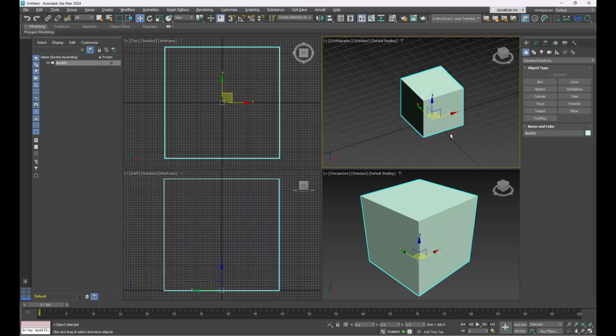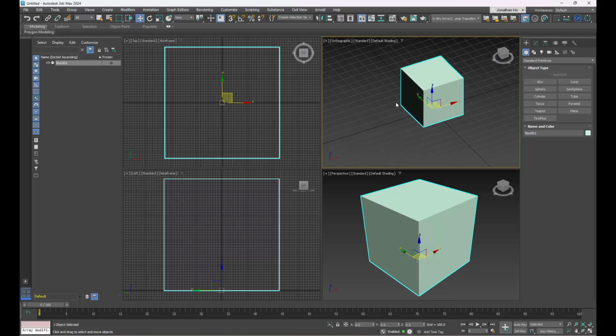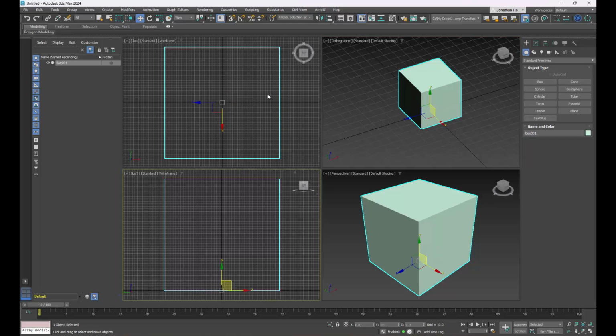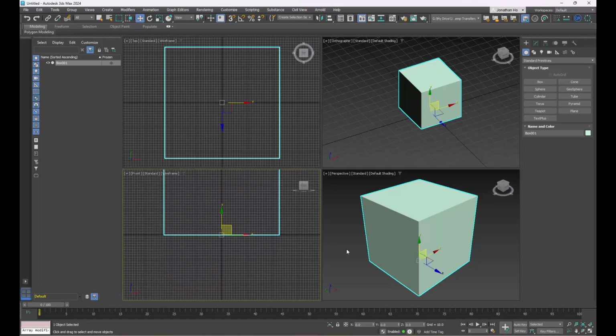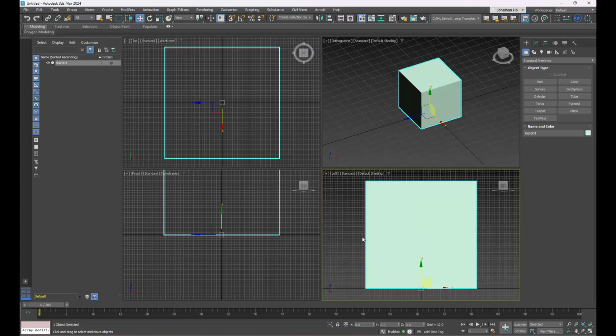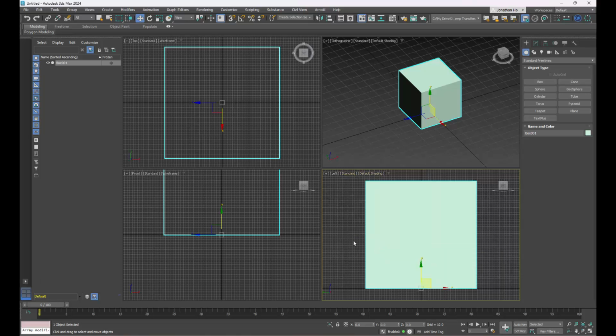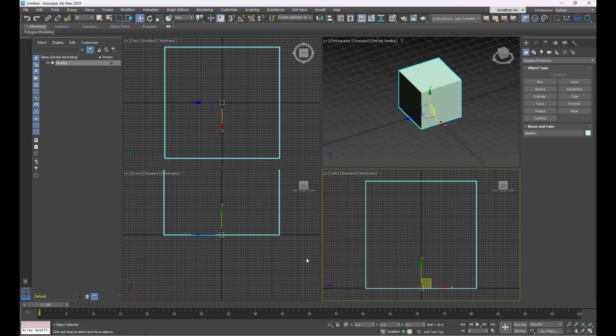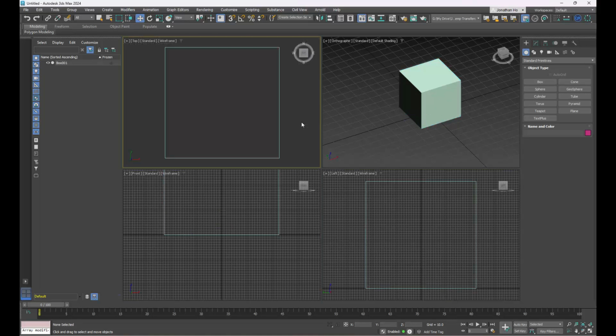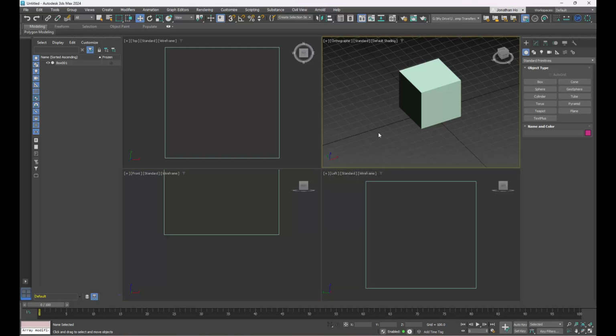All right, so I can see my XY object here. I like this one to be my front view, and I like this to be my left view, like that. I'm just going to change this one to a solid color, and change it back to a wireframe like that. Then I will press the G key to turn off all the grid lines that I really don't need at this point.